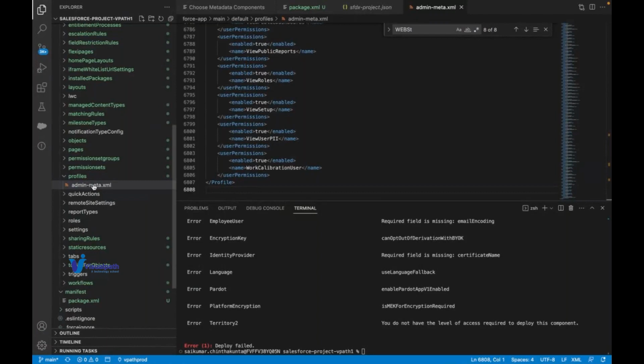The reason I did this is that in most real-time projects, people will not use all of the other standard profiles which I deleted, except the system administrator profile. As people won't make use of those standard profiles which come by default, there is no purpose in tracking the changes on them. People will mostly use the system administrator profile, and apart from this, they will make use of custom profiles. That's the reason I removed all of those profiles.